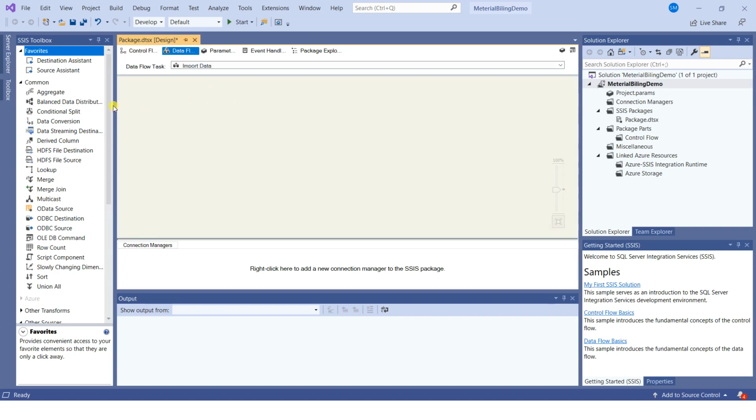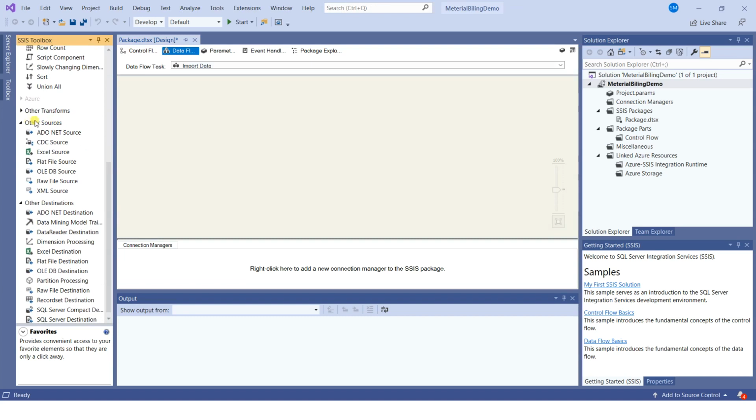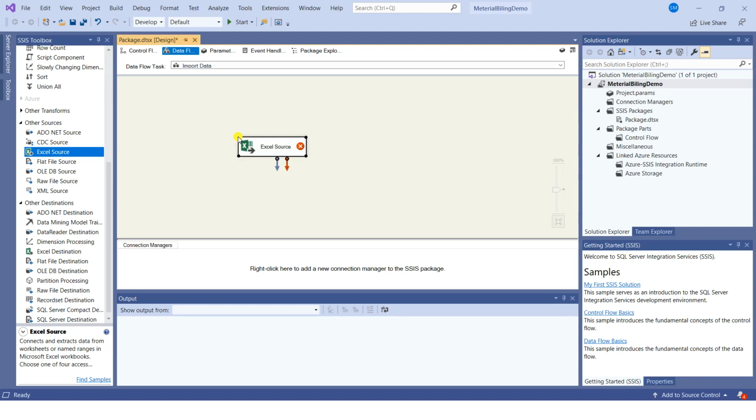Now here, first we will start getting data from the source. On the left, you see I have scrolled down. In the other sources heading, I'll drag the Excel source. This will allow me to read my data from an Excel source. As you can see, there are two arrows, a blue arrow and a red arrow. The blue arrow means the data flow and the red arrow is for the error output.